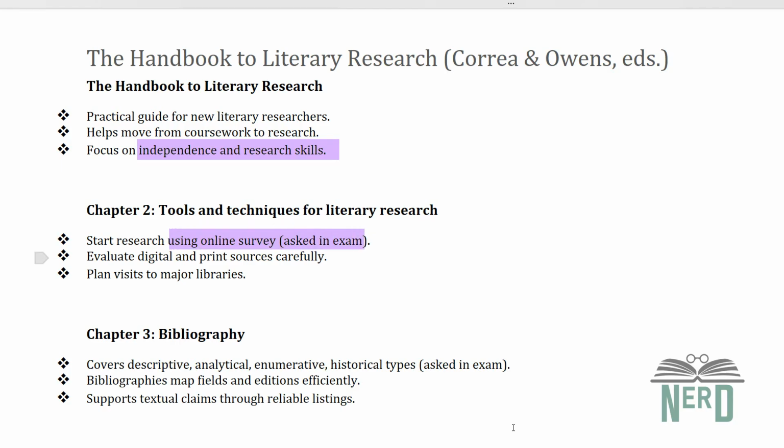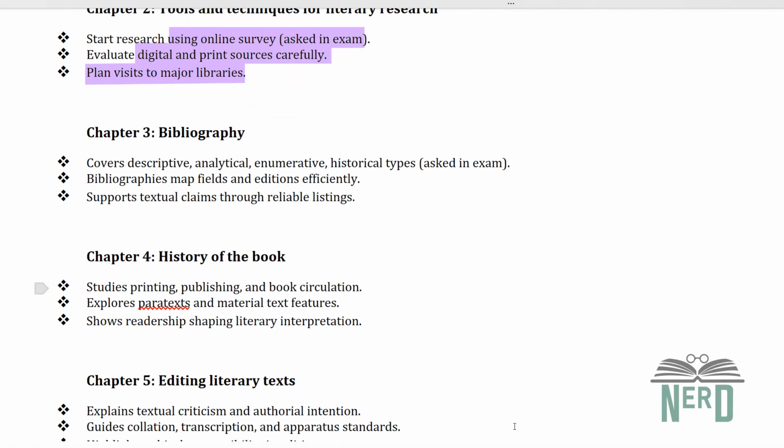Start by surveying what's available online, then move to your university library, and finally visit major research libraries for materials you can't find elsewhere. This hierarchy has been asked in exam, so remember the order. The chapter teaches skills like how to compare online sources, how to use digital databases wisely, how to locate archives, and even how to keep up with research networks.